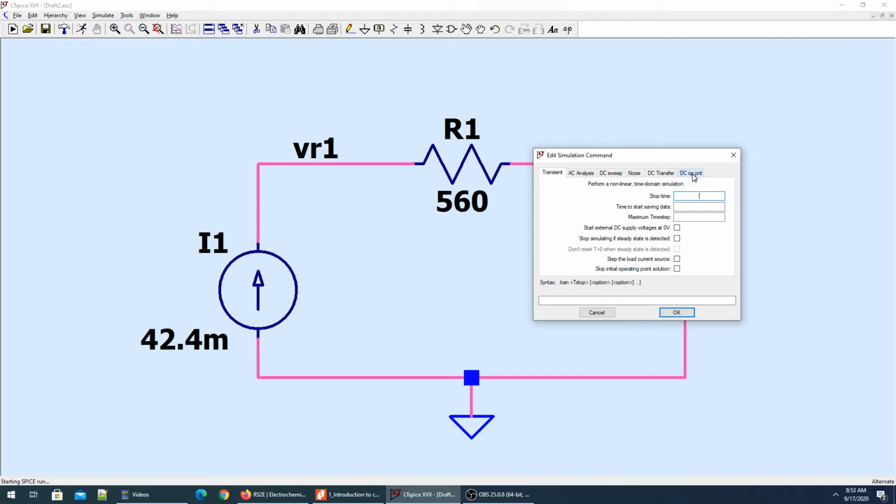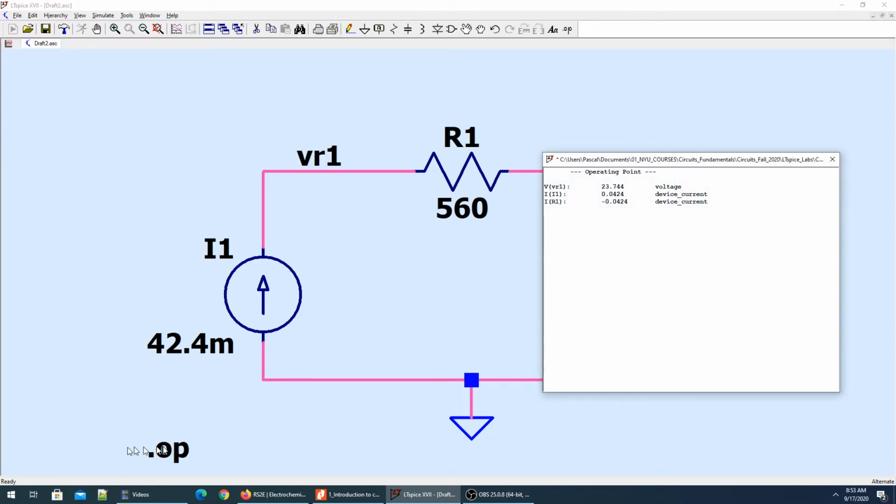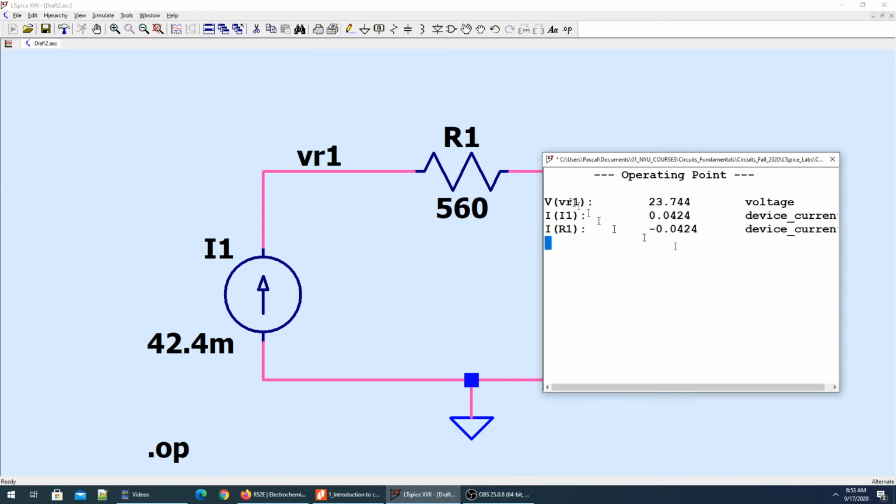So if I do the DC operating point simulation, then I'll get .op, I'll do OK, I'll just put it somewhere here, and the window pops up which tells me the voltage, which is VR1, you see here.